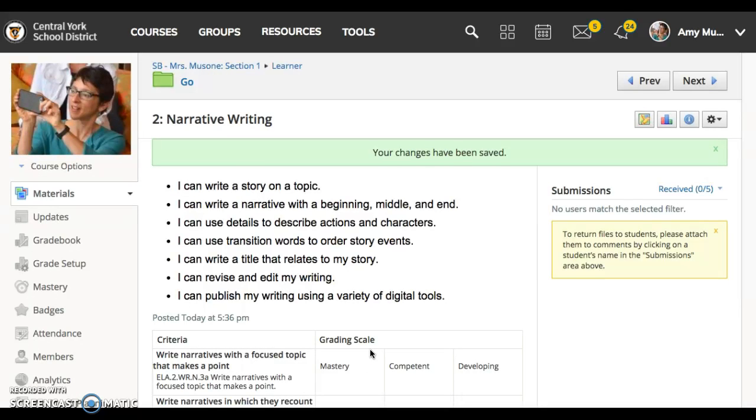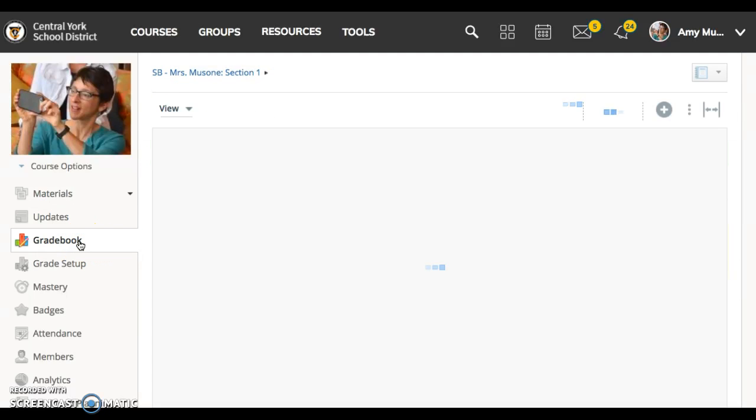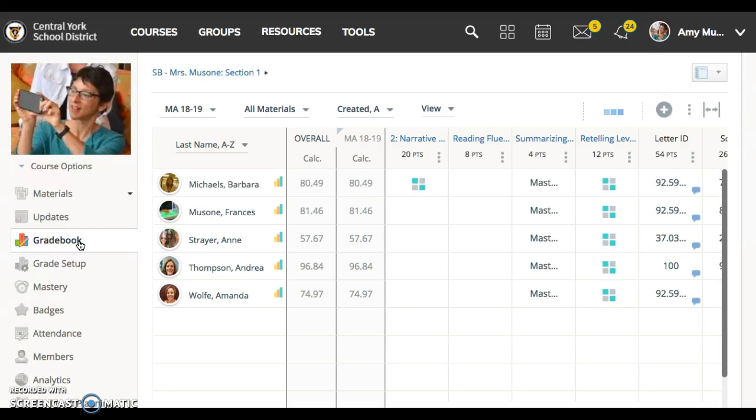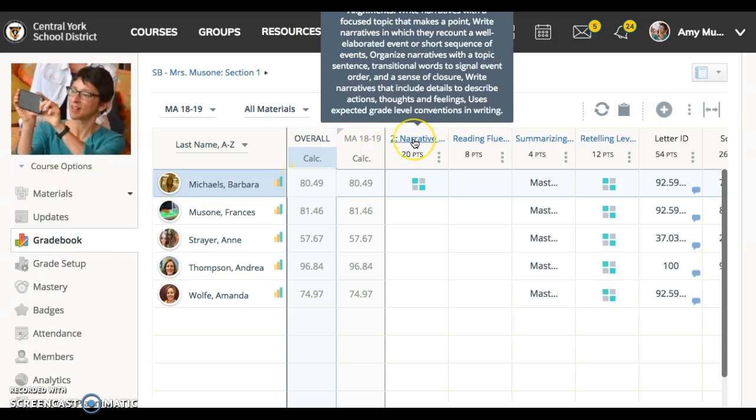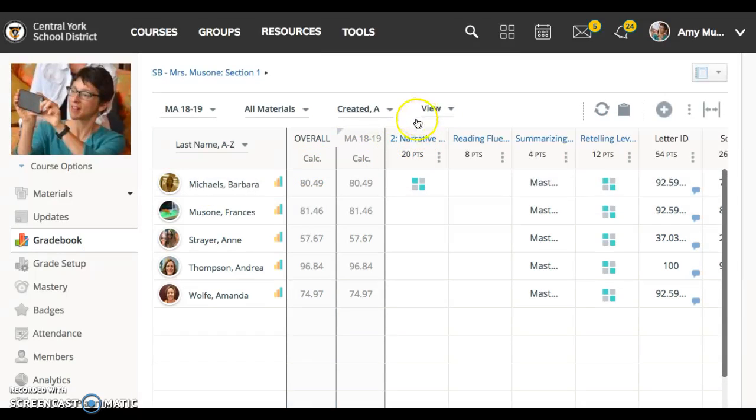Because there was an assignment in Schoology, it automatically creates a grading column in your gradebook. So here is the grading column. Those are all of the standards. You notice that Barb's is already marked and Francis's isn't because the rubric doesn't automatically show up. So I could go in later and mark hers.